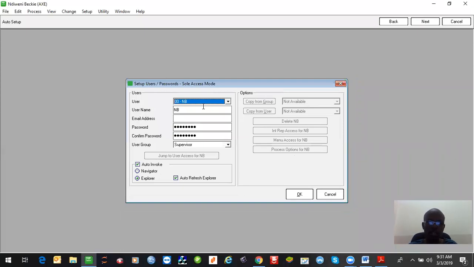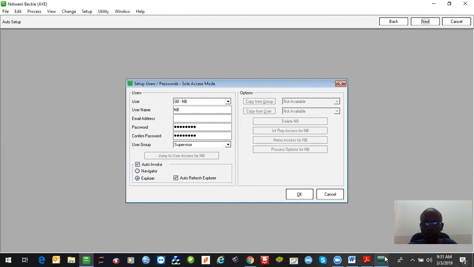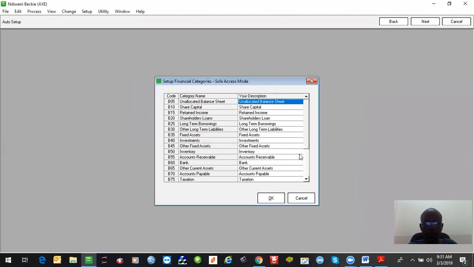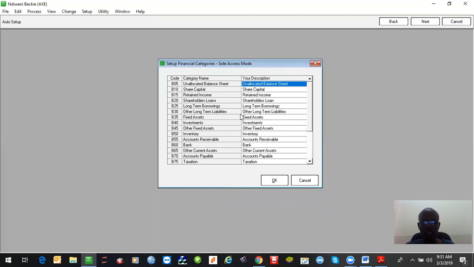We said our username is going to be your first name, the first letter of your name, and first letter of your surname and your name. Are you together? After that, click next. We are taken to financial categories. Are you together? We are now on financial categories.